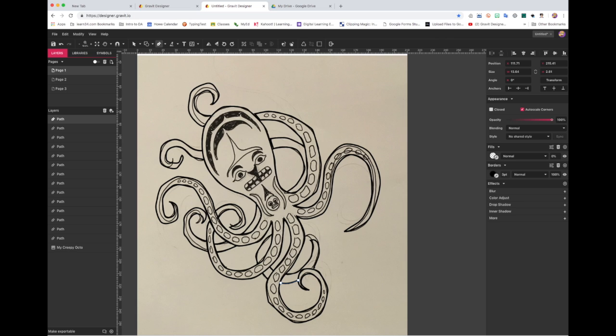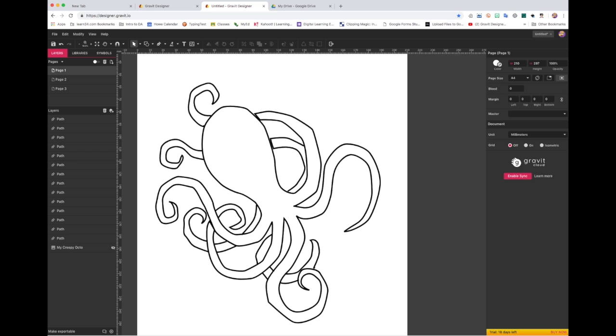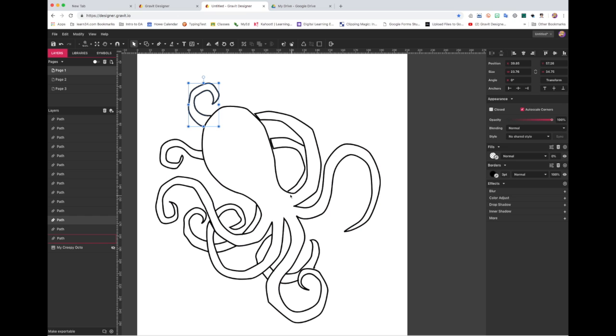Okay, I think that's it. So I'm going to hide my creepy octopus. So I have the outline drawing of my octopus. Now I can go ahead and tidy up my drawings, my lines, as I please. So I'm just going to go ahead and select some of these and round them out.